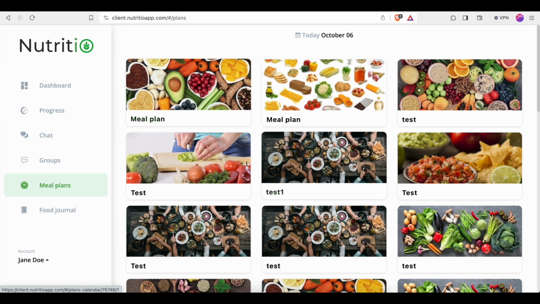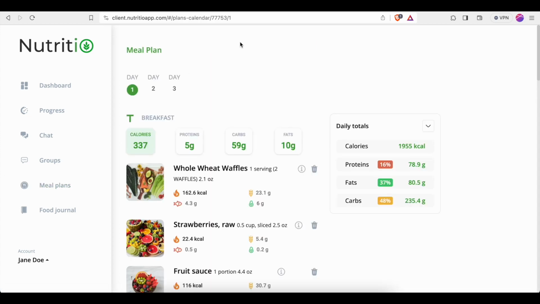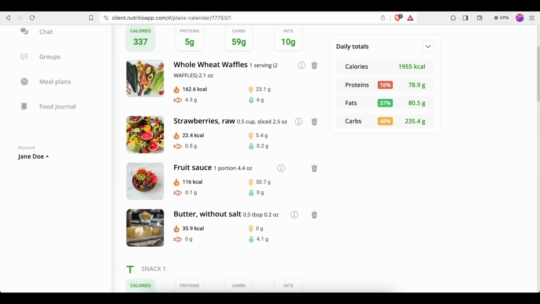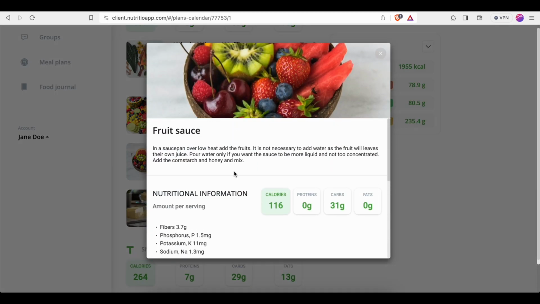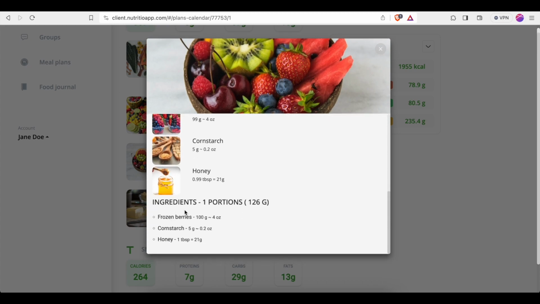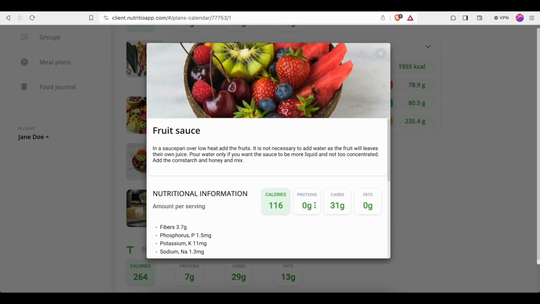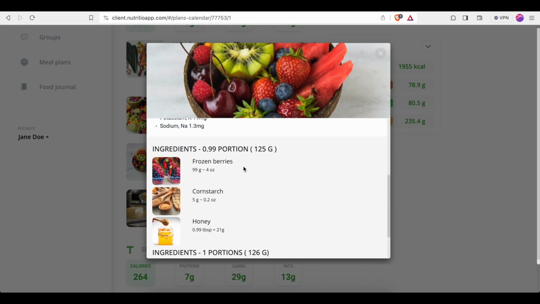The meal plans. This is the list of meal plans that you have created for them. Of course, this is a demo account, so I have a lot of them. Usually it will have only one meal plan. And this is a simplified version of the meal plan, so it contains less information than you can see on your side. For example, this one has the cooking instructions, the list of ingredients, and the list of ingredients per portion and for the entire recipe. This is not a good example because I put here a very small difference between one portion and the portion that I give to this client.